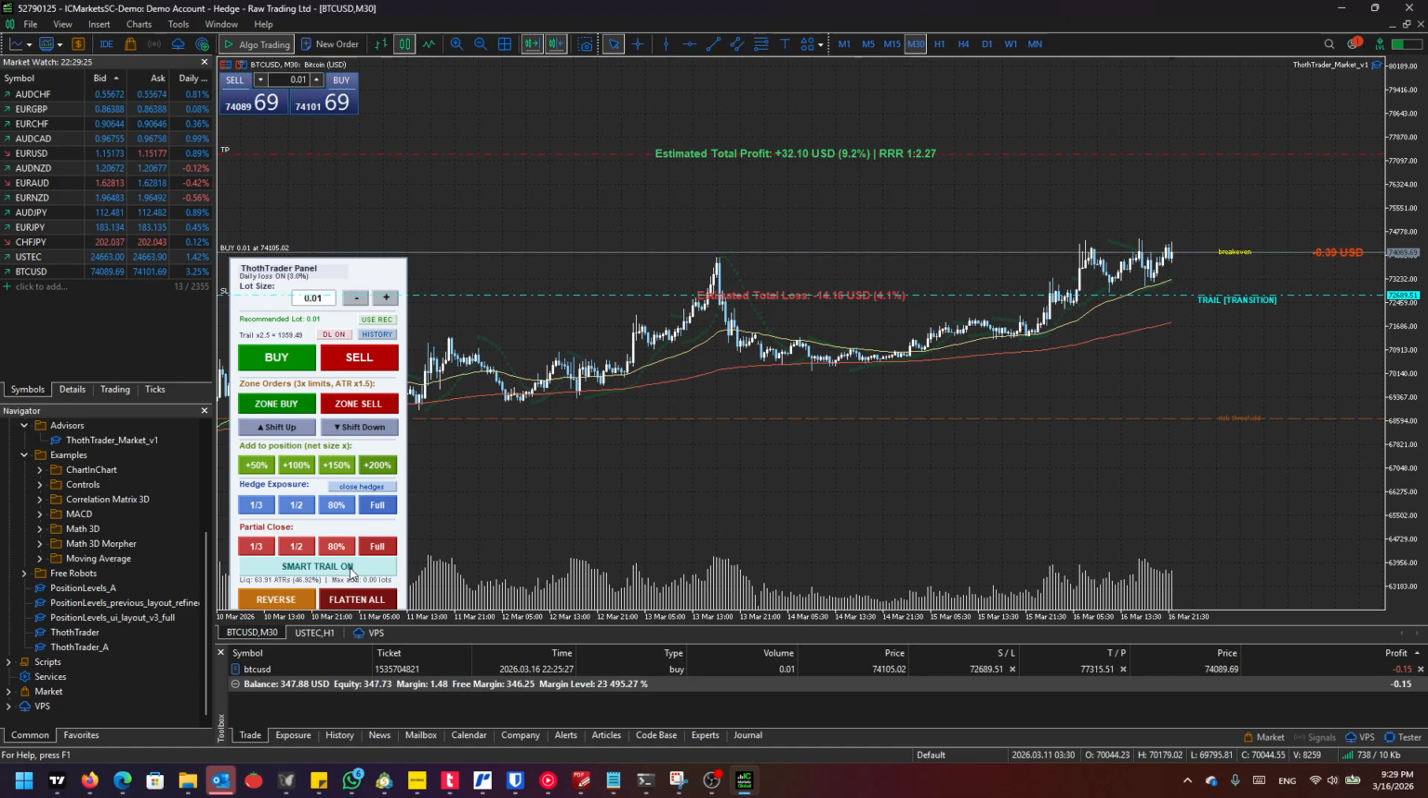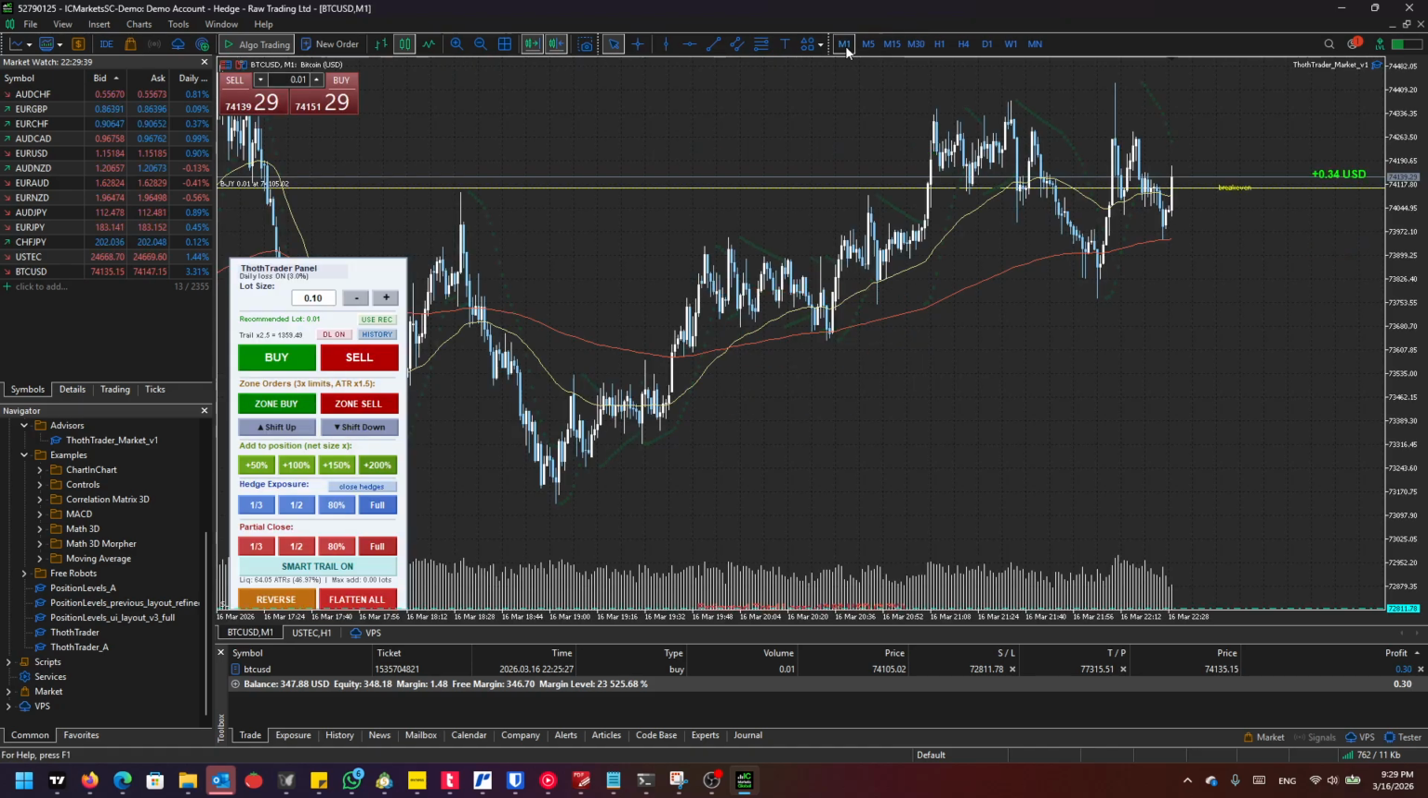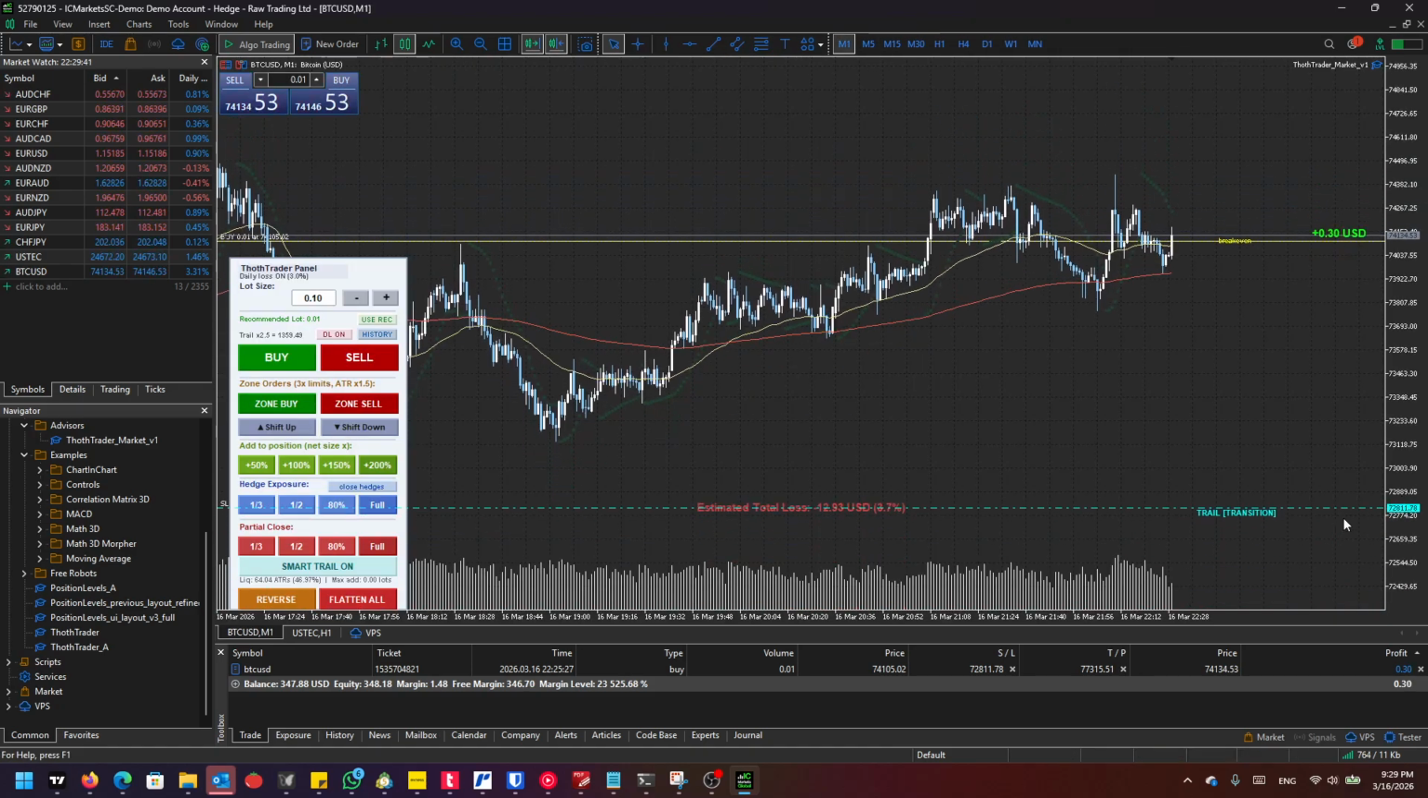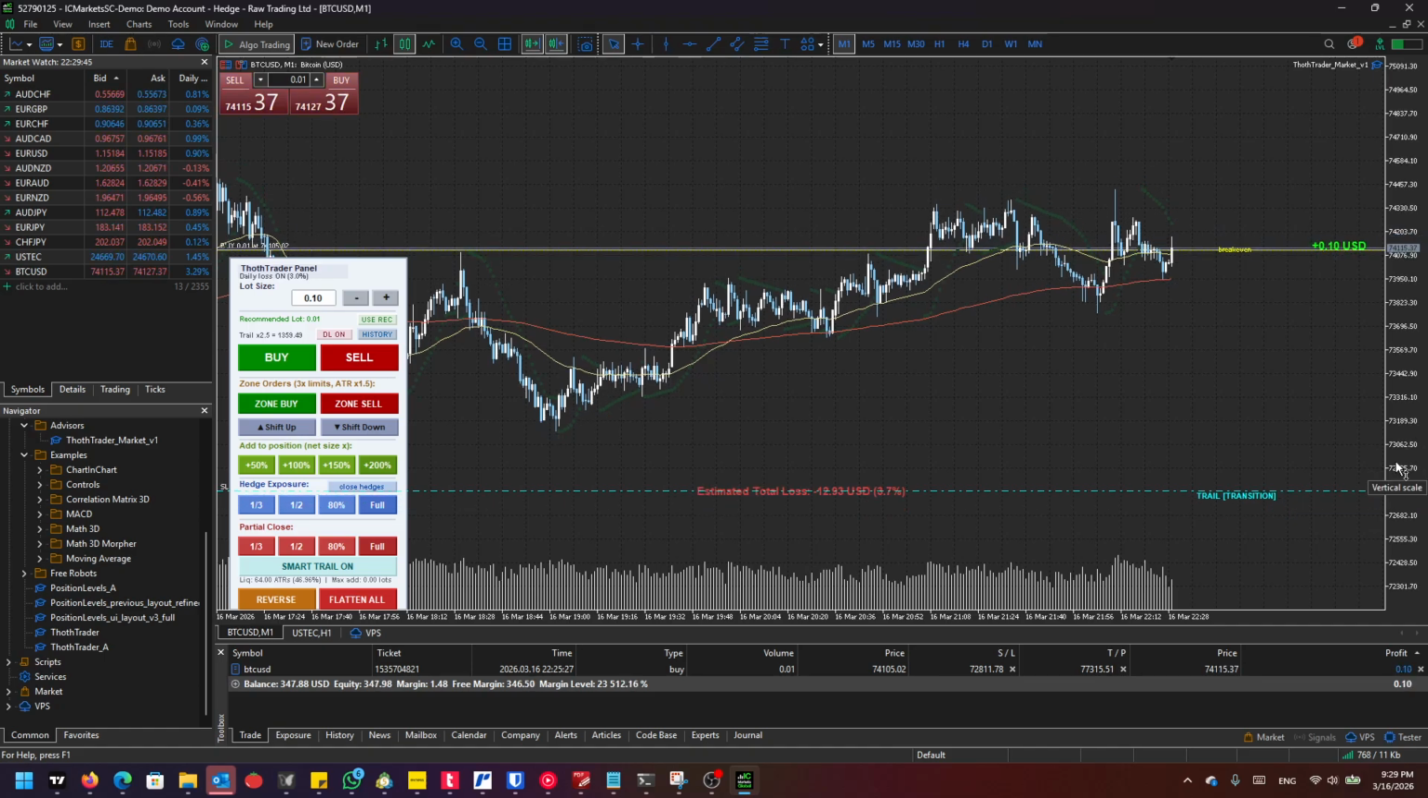And as you can see, the trail keeps moving up with the price now. If the price keeps moving up, it will follow, it will chase. Maybe on the smaller time frame we can see better. Okay. And that's it for the smart trailing system.